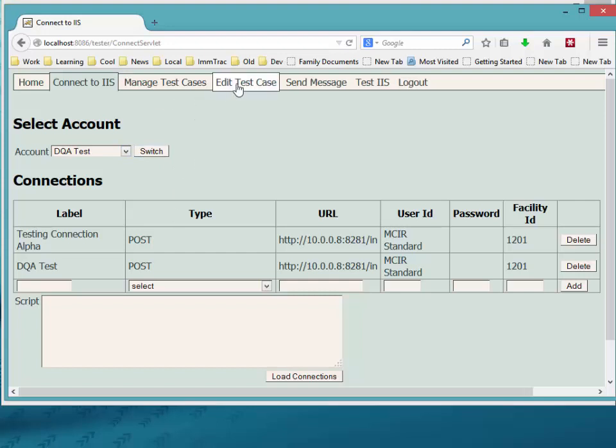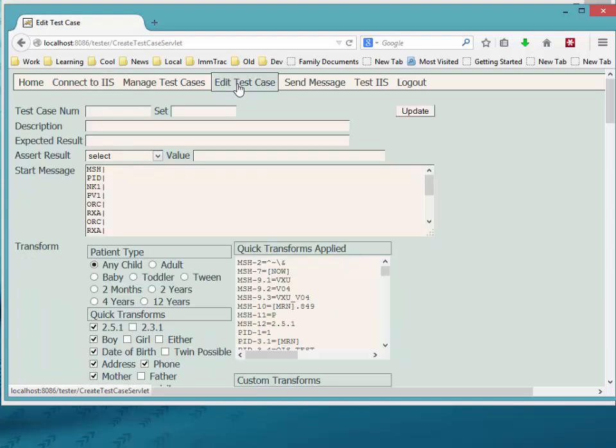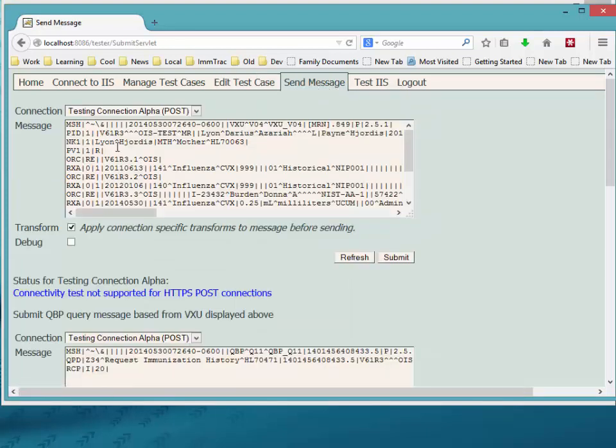Let's go ahead and click on edit test case. When I click on edit test case, if I haven't already created a message, it already makes one. So all I do is click on edit test case and then click on send message. And what you'll see is it's already done. This will be explained in a different video, how edit test case does this, but essentially it's already created a test message, which is great. I like testing with these test messages.